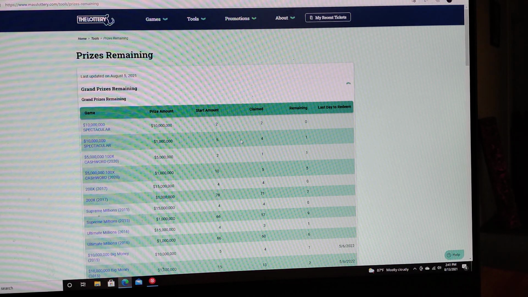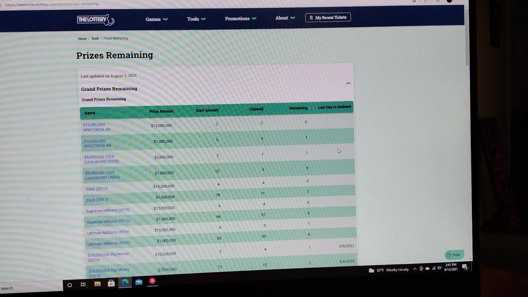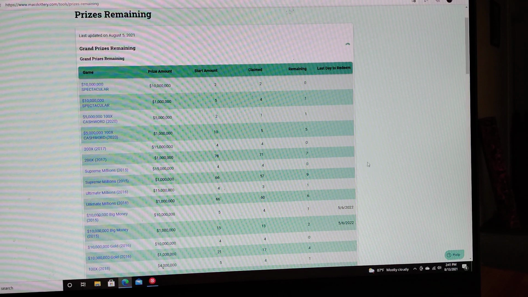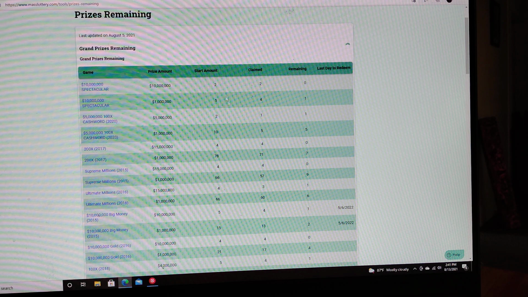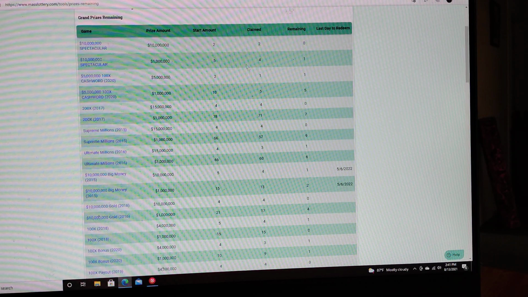So we'll click down on the grand prizes remaining, and it gives you a breakdown by game of each particular ticket out there. So the $10 million spectacular game right here started out with two $10 million prizes. 2 of them have been claimed. There is none remaining, and that's that brownish ticket. All right. For the $1 million, it started out with 5. 4 have been claimed. There's just one $1 million ticket left out there. So it goes into your cash words. So you always want to look at the start amount and the claimed amount.